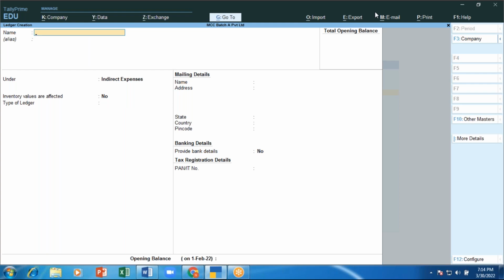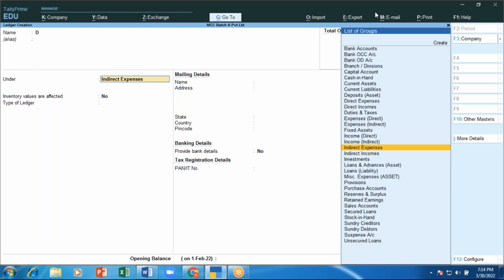Yeah, tell me Manav. To get the list of groups, what is the shortcut key, ma'am? If you're not getting this list, just press the space bar. Press the space bar and you'll get a list.